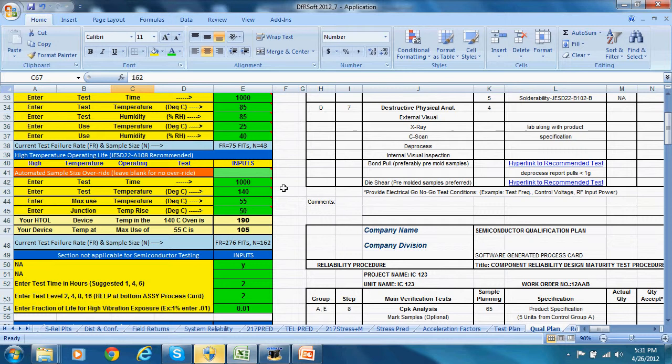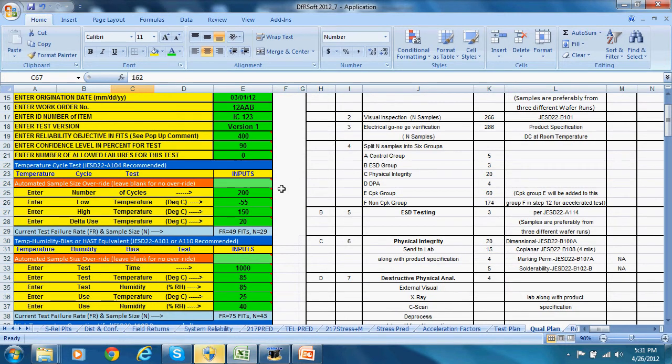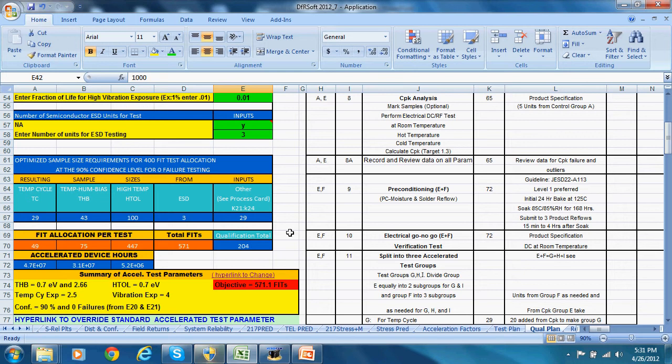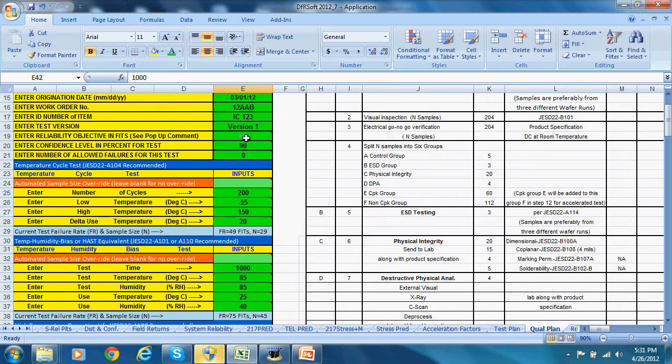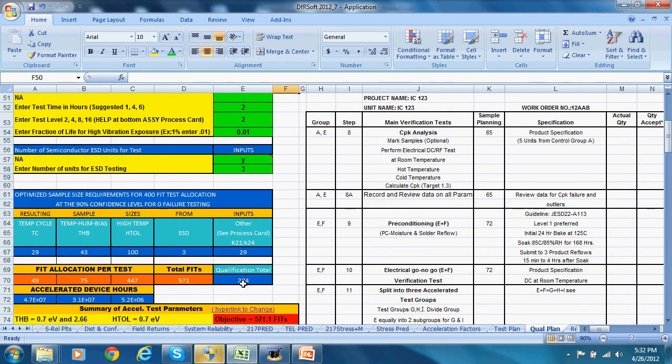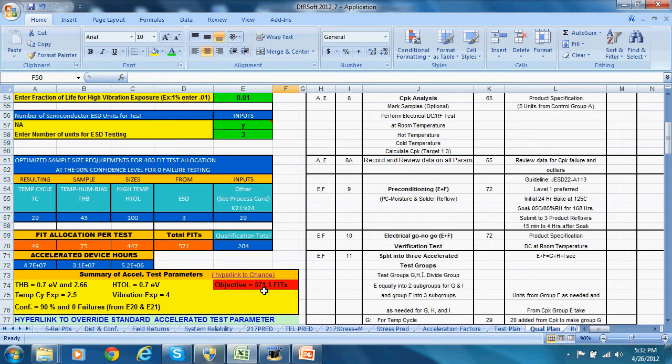Now, what if I want an override? I want to put in my own objective. I don't want to put in 162 here. I want to test, say, 100 devices. So I put in an override here. And notice, once you put in an override, it's going to come up with that sample size and cross out the 400 fits that you put in originally, and it's going to tell you with those 100 sample sizes, your failure rate that you're going to achieve now is 571 fits. So you've obviously reduced your sample size, so your fits has gone up.